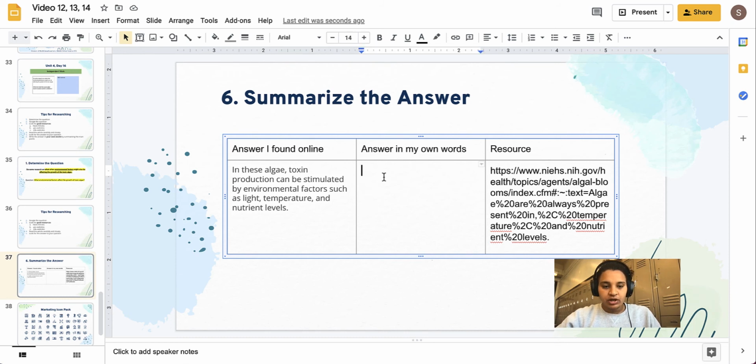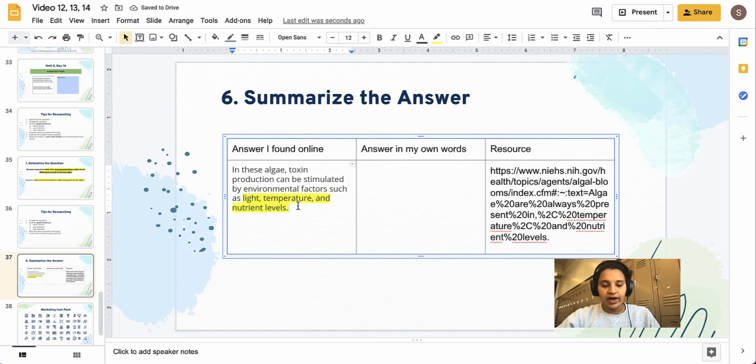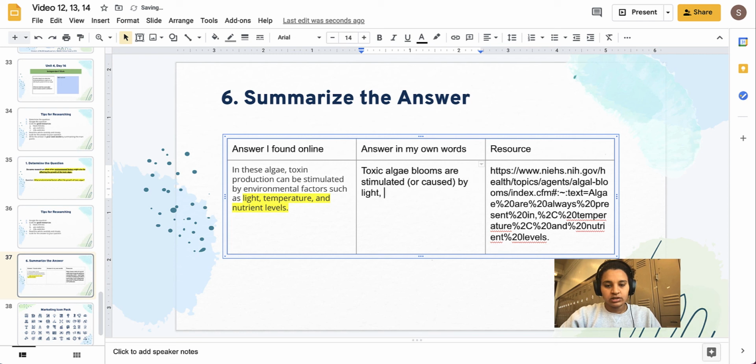So now that we have our answer, we're going to summarize. So in these algae, toxic production can be stimulated by environmental factors such as light, temperature, and nutrient levels. So this part here at the end are our environmental factors that we're looking for. In my own words, this piece of text is saying that toxic algae blooms are stimulated or caused by light, temperature, and nutrient levels.